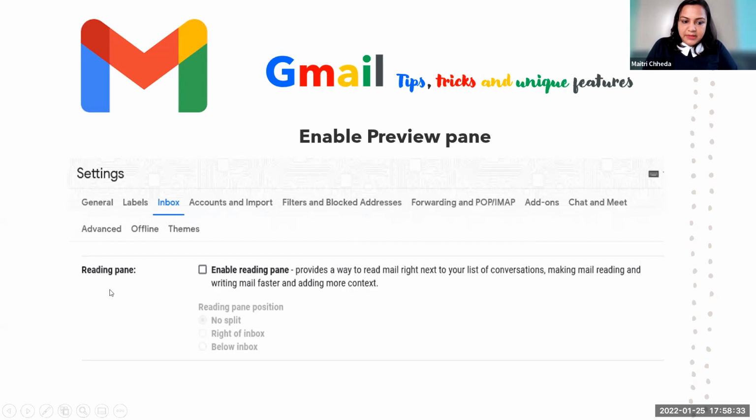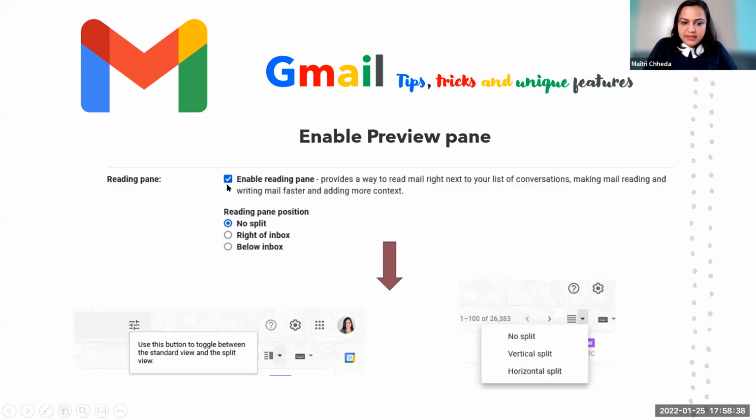inbox, reading pane, and you select enable reading pane. Okay, you select enable reading pane like this. The moment you select enable reading pane, you have an option of no split, right of inbox or below inbox.